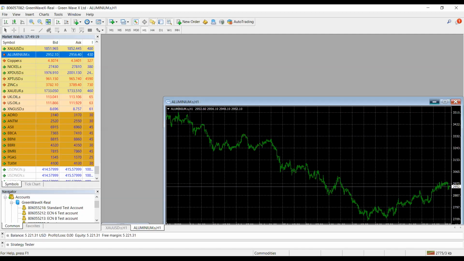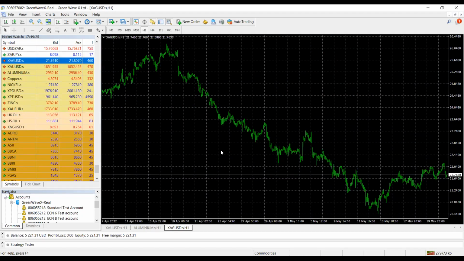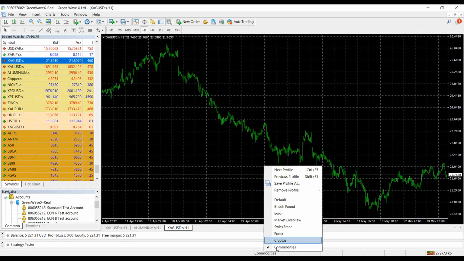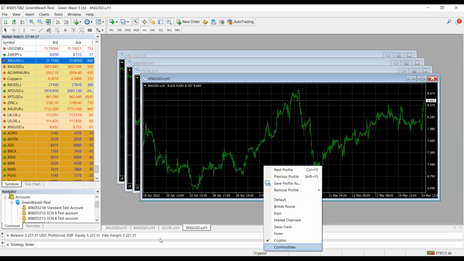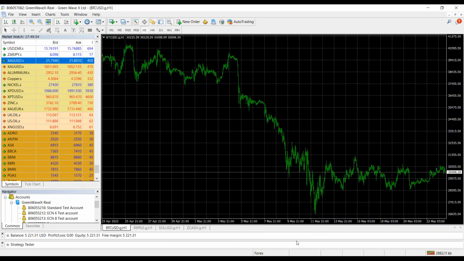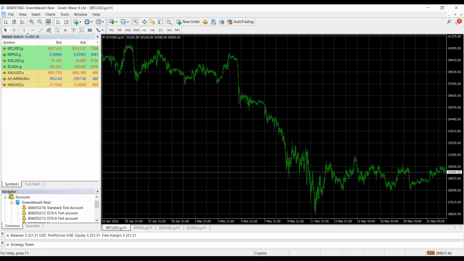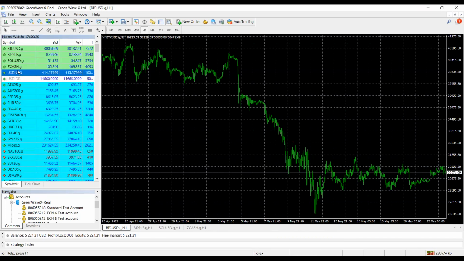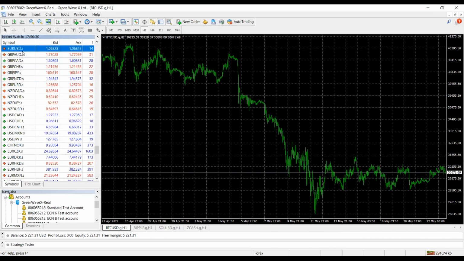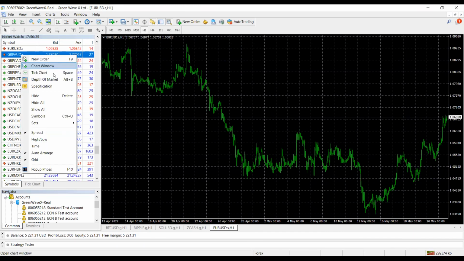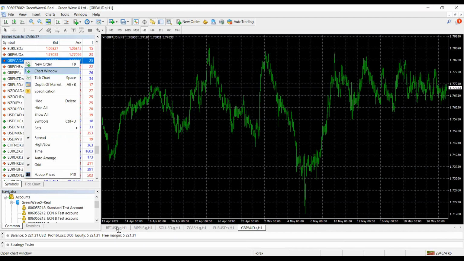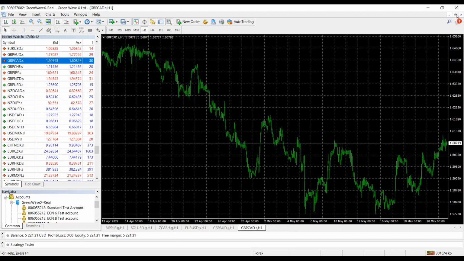Okay, so let me save this one as crypto. Save this one as cryptos. Okay, so I can have commodities, and then cryptos. Then the only one now is Forex. So which means I can maybe add some Forex too, so that we can have this perfect. Chart window. Let me add this one, chart window. Let me add this one, chart window. And then I can remove this one because it's not Forex.